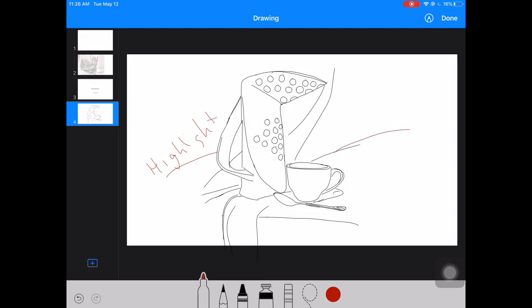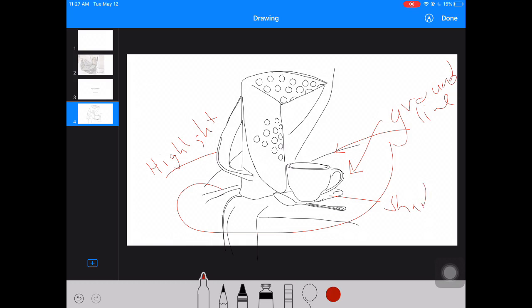This is the grounding line, and I'm going to point to them here, here, here, and I'm going to label. Okay, so I want you to draw arrows, and I want you to label out your objects. Tell me where your highlights are, where your shadows will be. So this is a shadow here, so I'm going to say shadow.